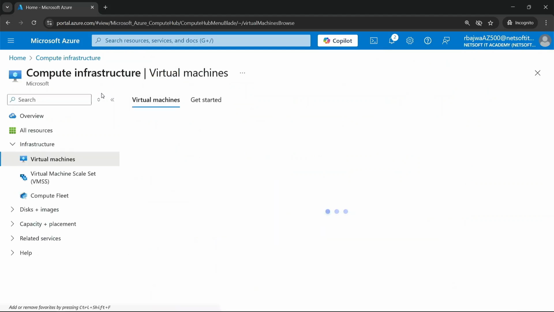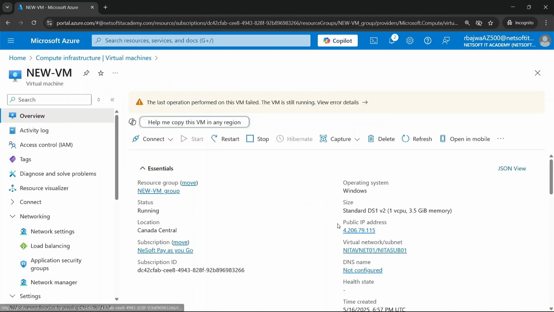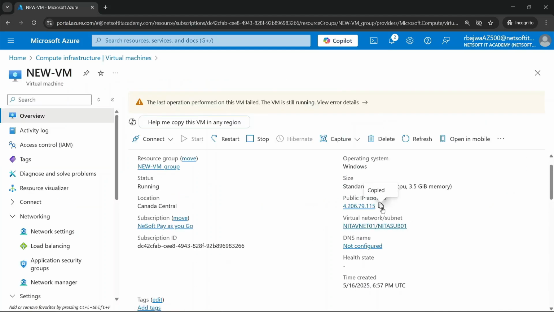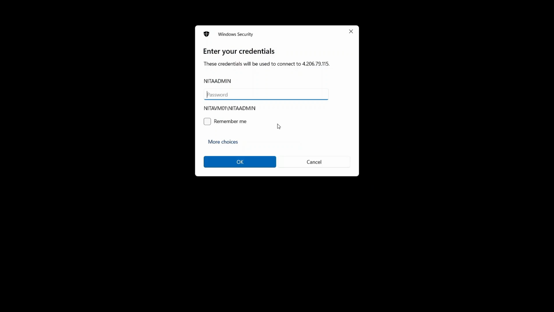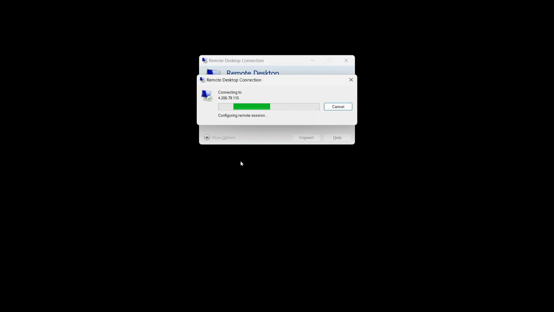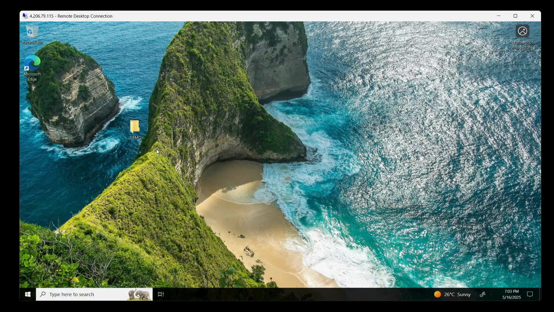All right, now let's check the machine. Here it is, and it is running. Now the public IP will change because we selected a new one. So I will just copy it. And this connection is gone. It's okay. Let's go and try to connect with the new machine. And here we go. We are connected. And you get your data back. So that's it for this lab.